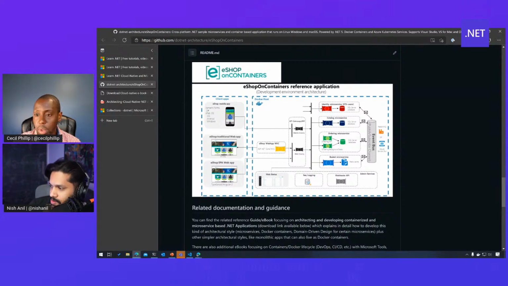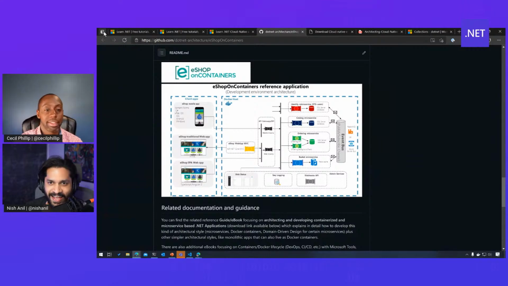Someone's asking about the browser. Please name the browser used. This is Edge. Oh, you're using the vertical tabs in Edge. A lot of people don't really know about that.